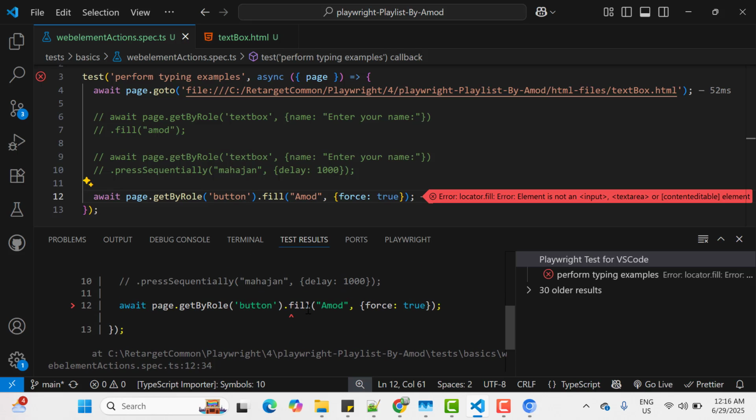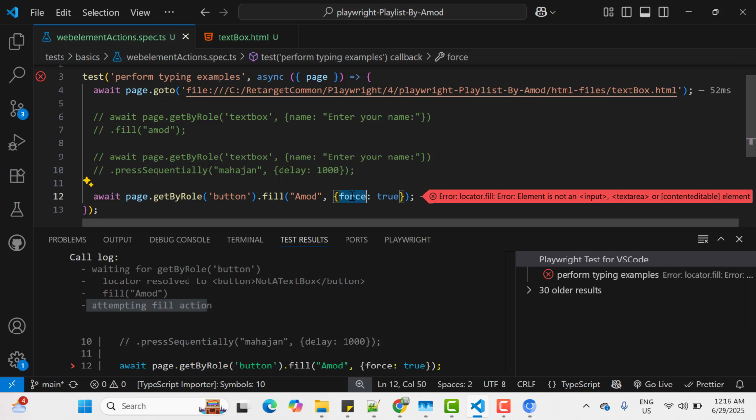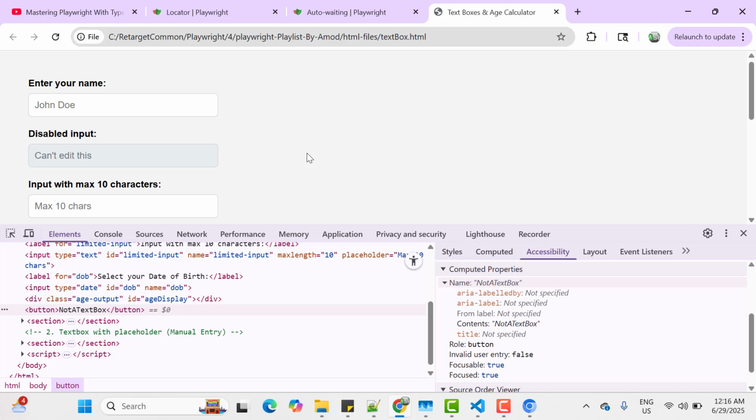And if you scroll up, you can see it is attempting the fill action, and we don't have any log to check for the conditions which we saw previously. So you can see the use of force as well. Now I have another text box which is disabled. Let's see what happens if we call fill method on a disabled text box.